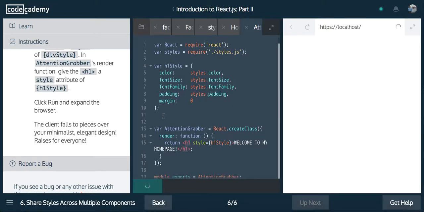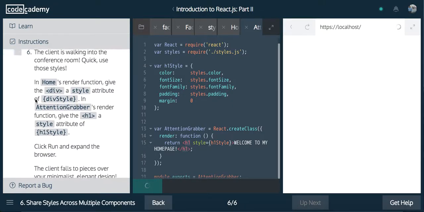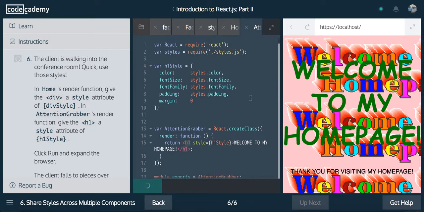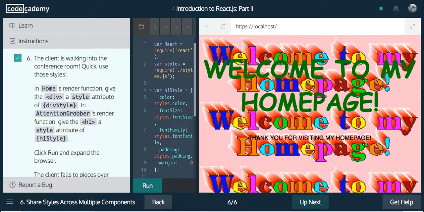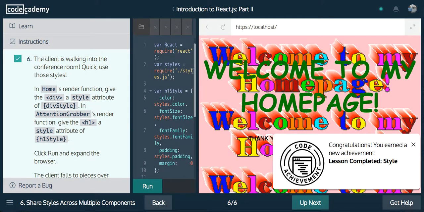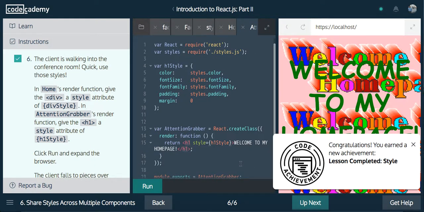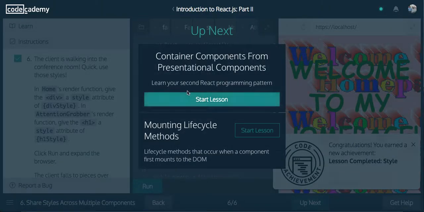Okay, restarting. And let's see this in action. See the great styles we've applied. Wow, that's pretty ugly, to be honest, but whatever. Okay, cool. So this is congratulations, you earned a new achievement, lesson completed style. Cool. So we're done with that one, guys.